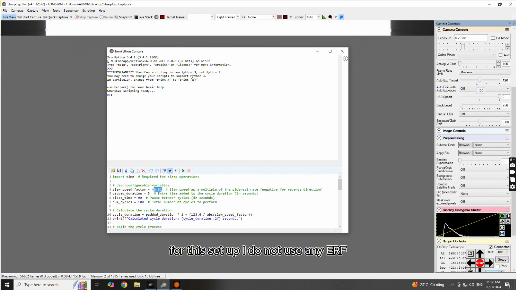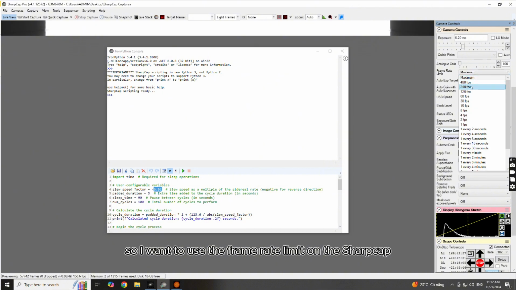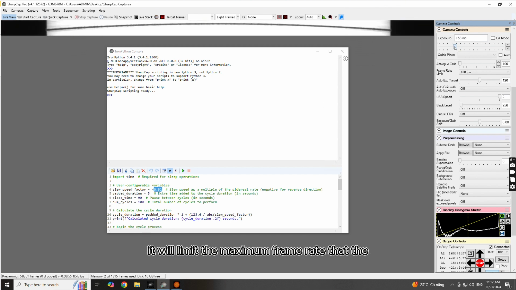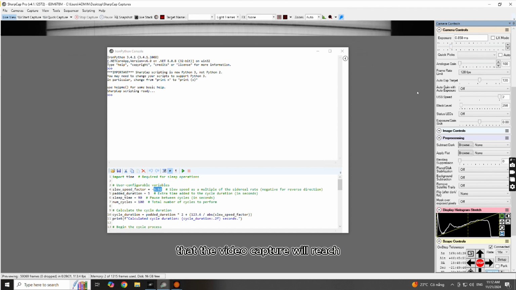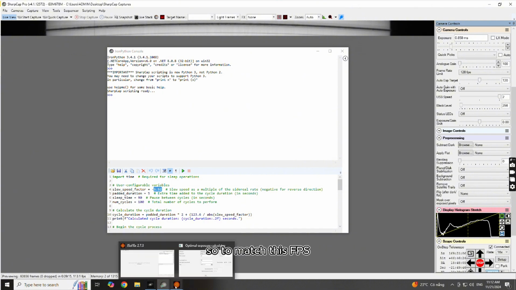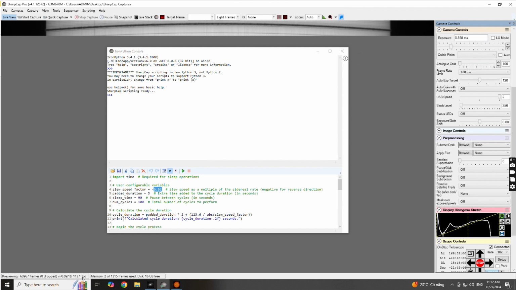For this setup, I do not use any ERF, so I will use the frame rate limit on the shortcut. It will limit the maximum frame rate that the video capture will reach. As you can see, if I set it to 120 frames per second, it will limit and let the frame rate reach about 103 fps. So to match this fps, I will have to use a customized slew rate.